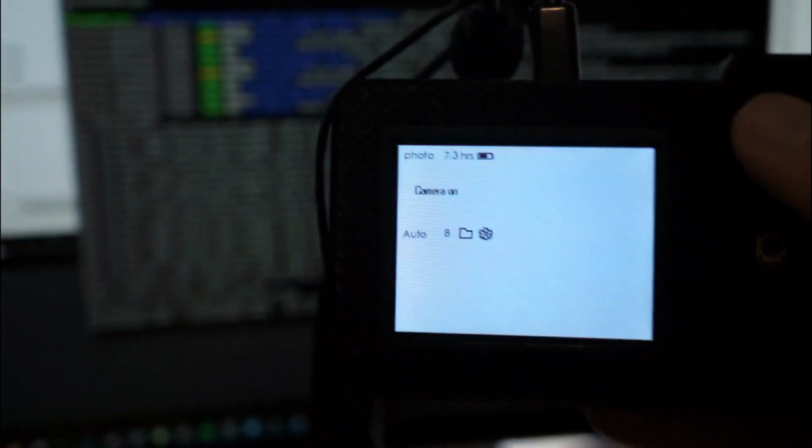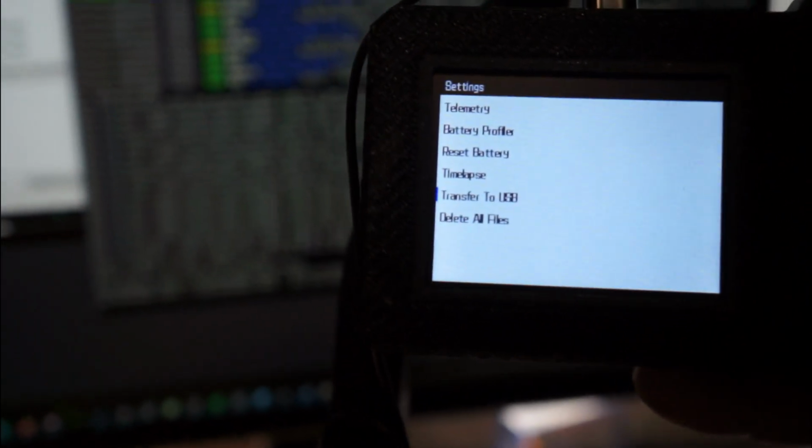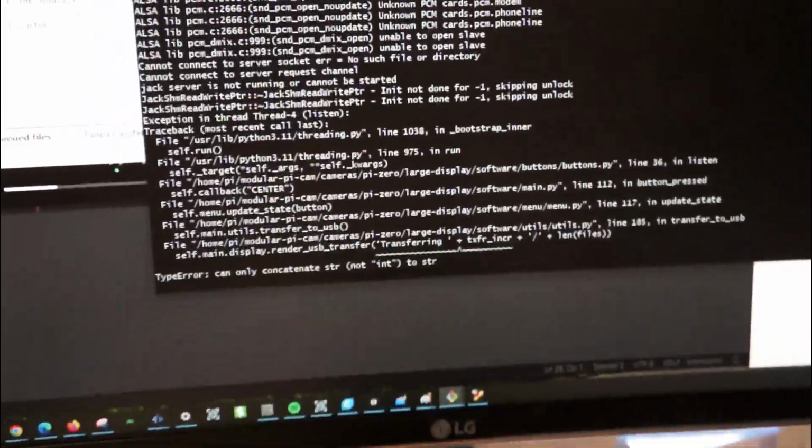Alright, doing a test transfer. Background is the runtime of this. Got 8 files. Transfer to USB. Transfer. Error. It's dumb concatenation. Try it again. This thing's heavy. Okay, go to it.